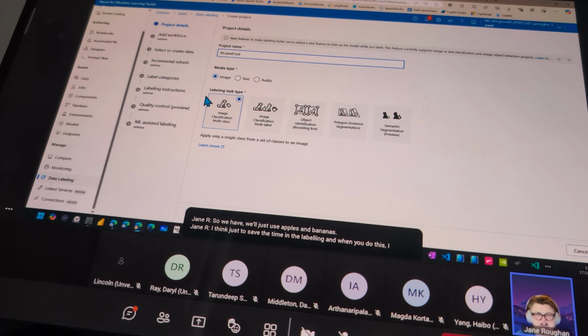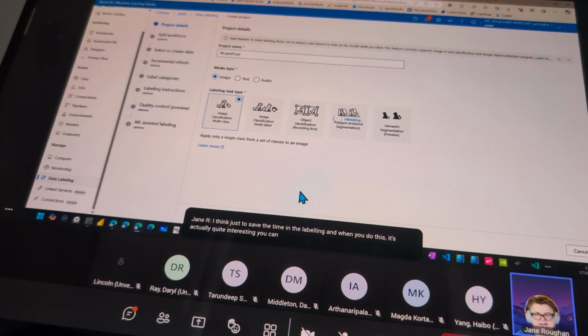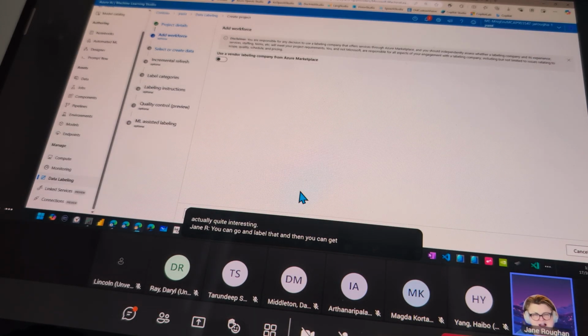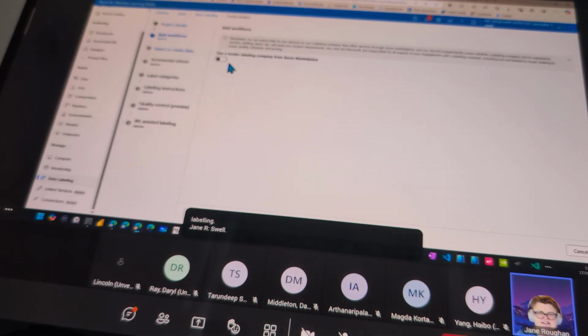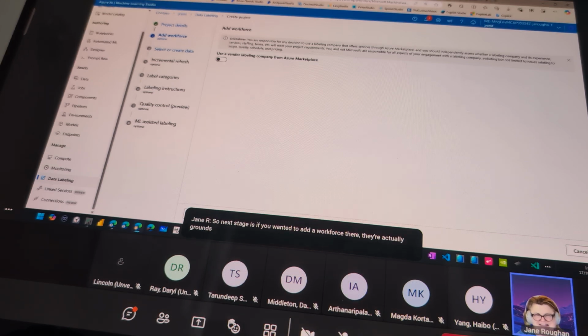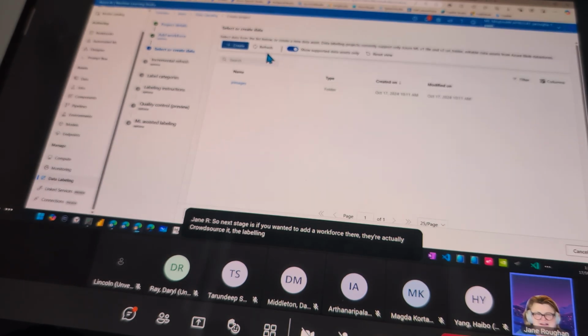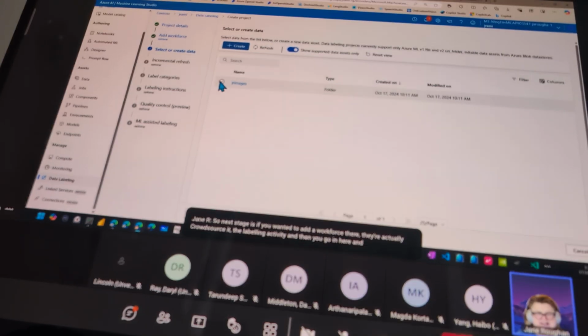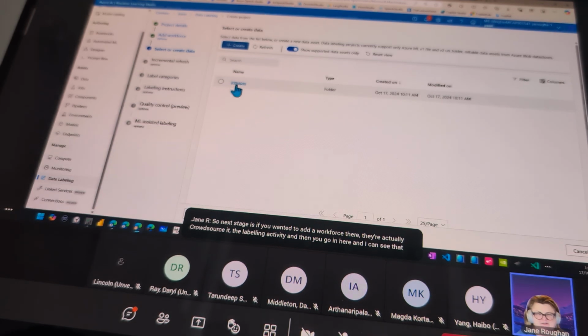And when you do this, it's actually quite interesting. You can go and label that, and then you can get other people to check your labeling as well. So next stage is if you wanted to add a workforce there to actually crowdsource the labeling activity, and then you go in here and I can see that I have JR images already there.